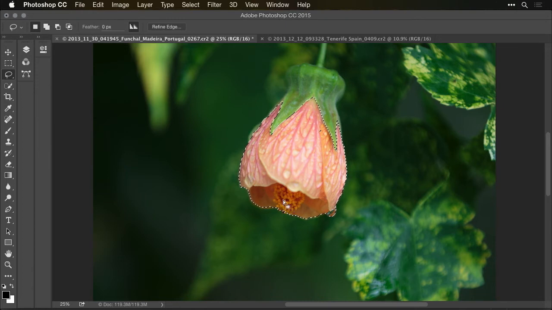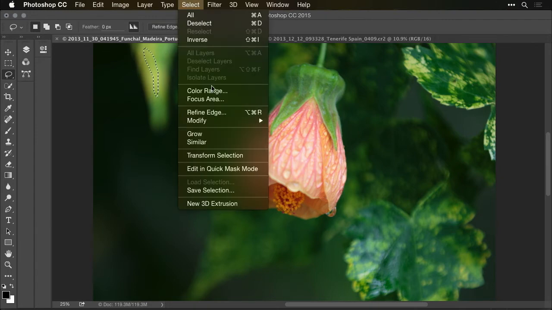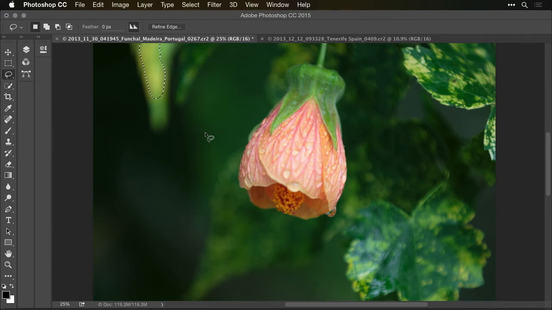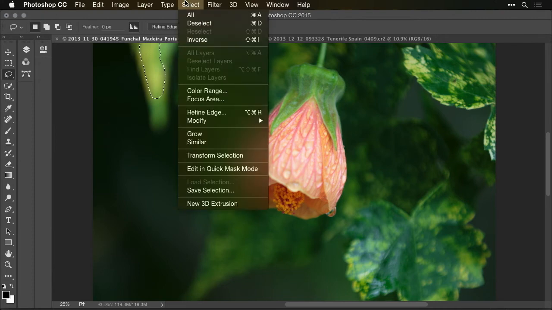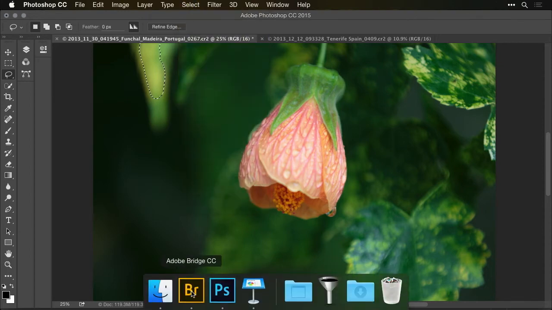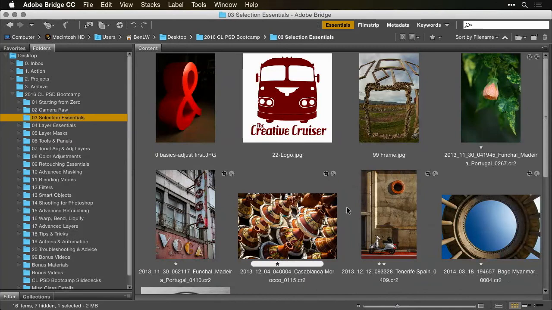Now there is another command that's similar to Grow, and let me show you that by grabbing this part over here. First I'll choose Grow. You see that it got larger. But then there's another one called Similar. What does Similar do? Well, let's see if I can find an image for this. I didn't have one planned.